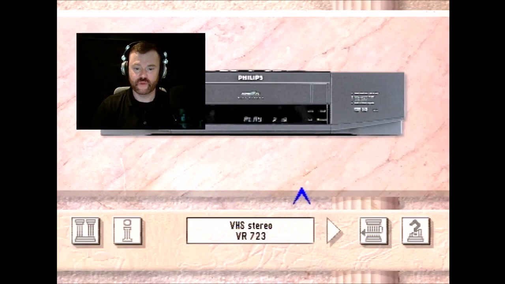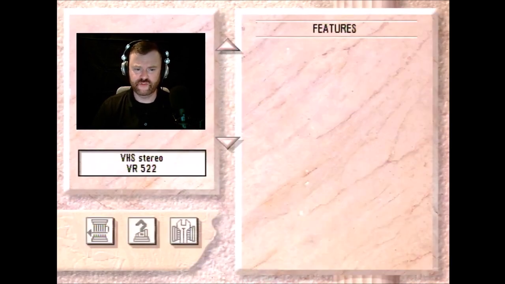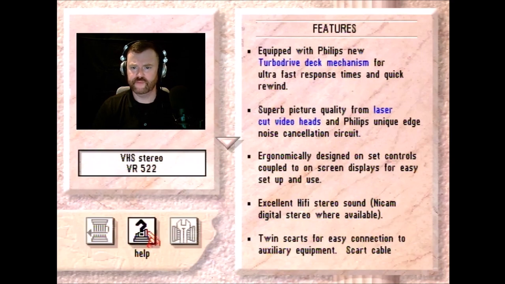Most excellent. All right, so I think we have several different models here based on the fact that there's a little arrow here. So we have the VR723, 722, 522. If you have any experience with these VCRs, leave a comment down below. Would love to hear more about these particular models. I don't know if this is going to say much more about it, though.